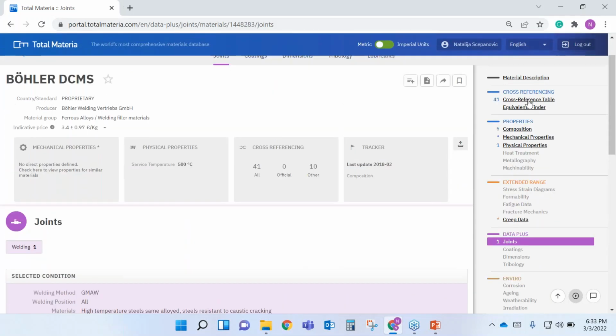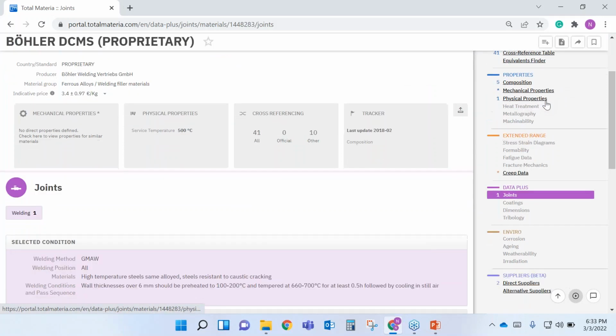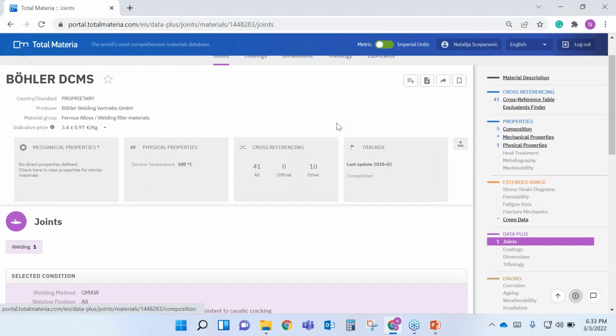I could also check out its cross-referencing table in case I can't find this. Don't take this the wrong way, but it seems like it's a German material. So if I want to quickly find an American equivalent, I could utilize my cross-referencing table, and I could also check out its chemical composition.